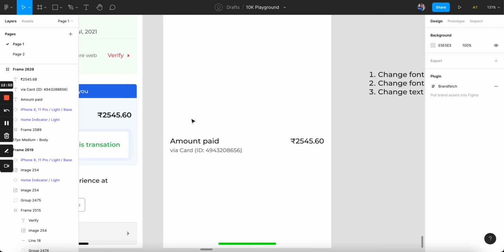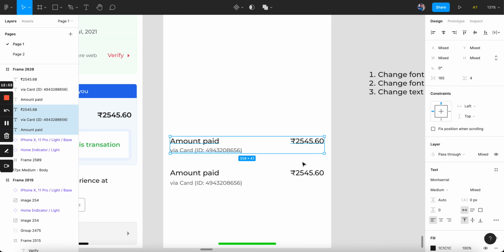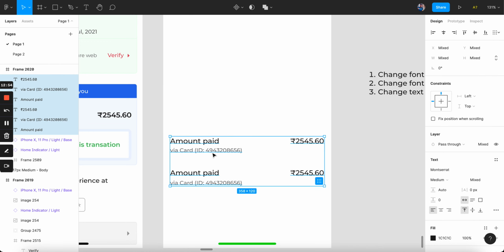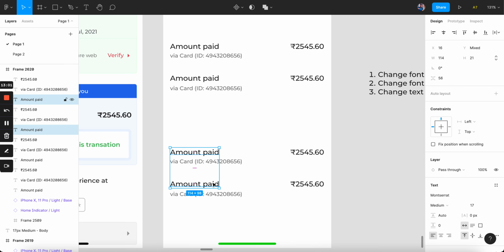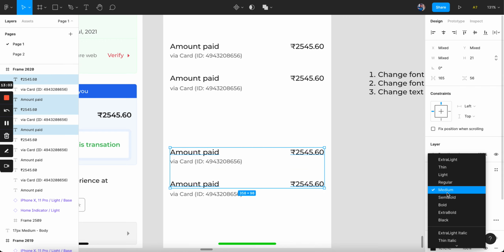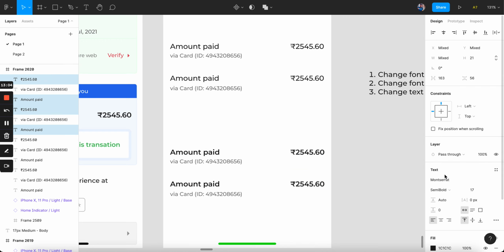Maybe actually, you know what? I think we can keep it. Let's actually do one more thing, right? So let's bring this over here. Let's duplicate this. And now let's give it another level of hierarchy by bumping up the font weight. So I'm going to go from medium to semi-bold, right? Or if you go to bold, is it too much? I guess bold is too much. So I'm going to make it semi-bold, right?